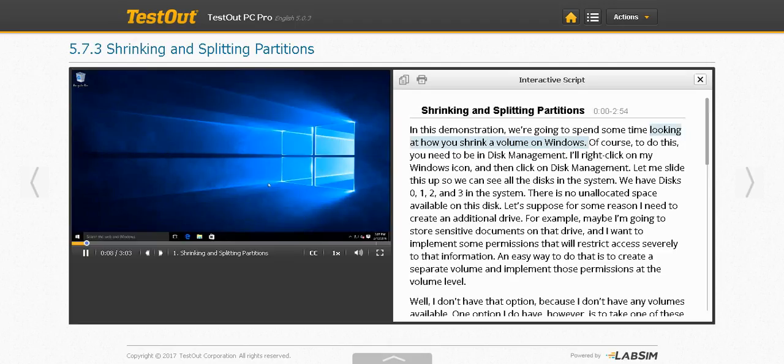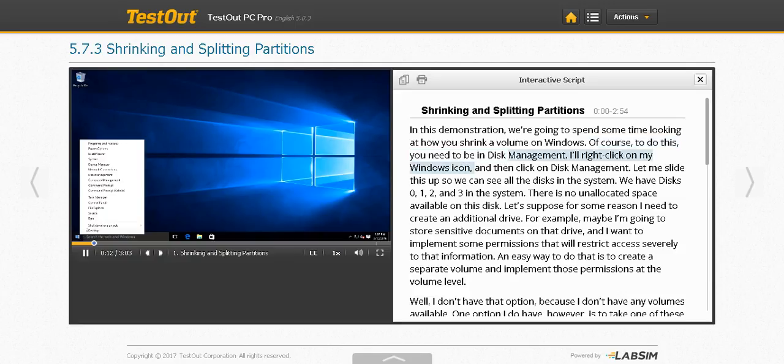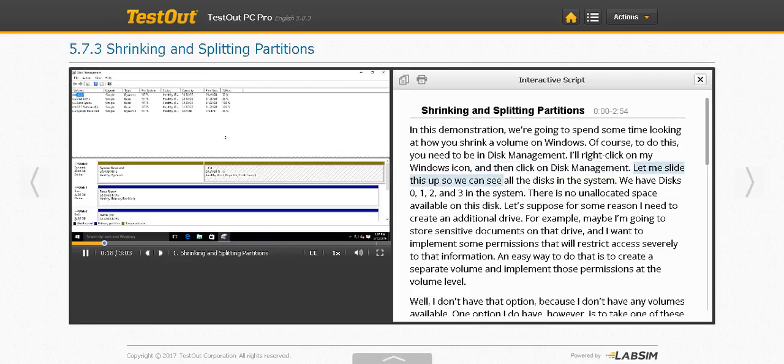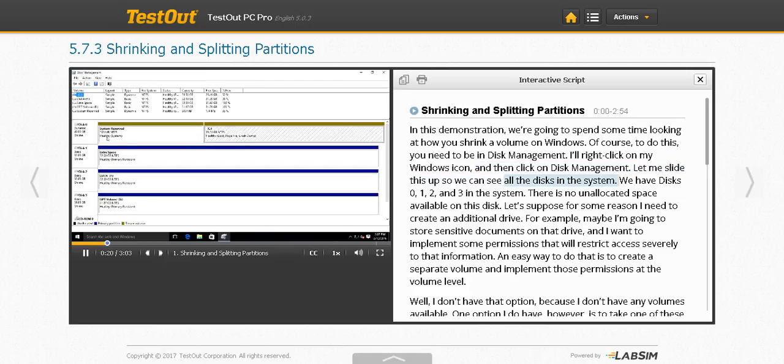a volume on Windows. Of course, to do this, you need to be in Disk Management. So I'll right-click on my Windows icon and then click on Disk Management. Slide this up so we can see all the disks in the system. We have disk 0, 1, 2, and 3 in the system.